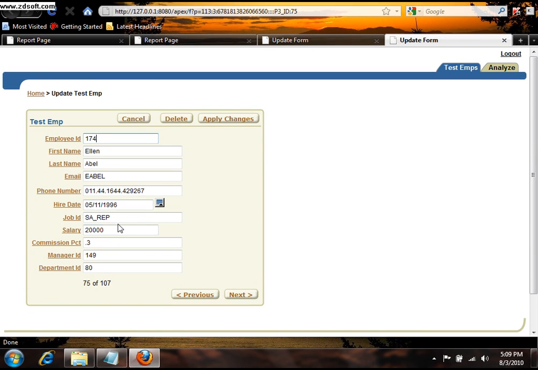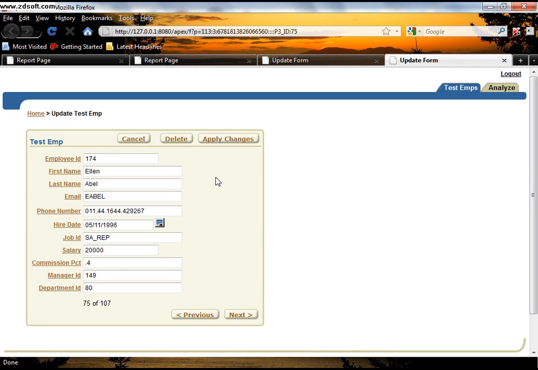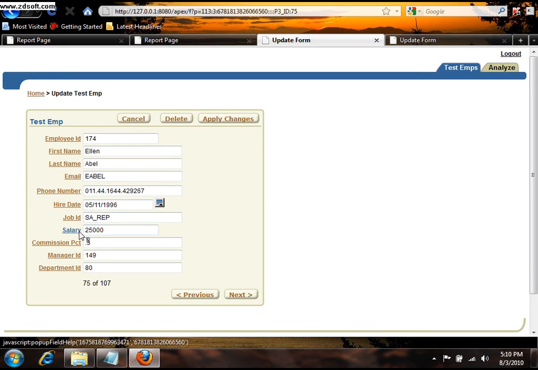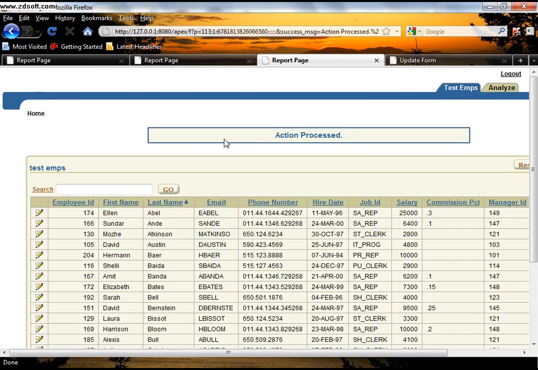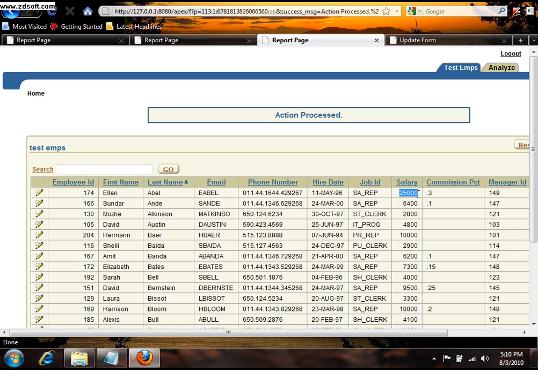Now the second user sees the 20,000 because that's what's in the database now. User 1 hasn't changed that new value yet. And user 2 is going to change commission percent from 0.3 to 0.4. So he's made that change, but he hasn't clicked Apply Changes yet. Now we'll go back to user 1. User 1 changed it to 25,000. He's ready to apply changes. And there's the new number of 25,000.